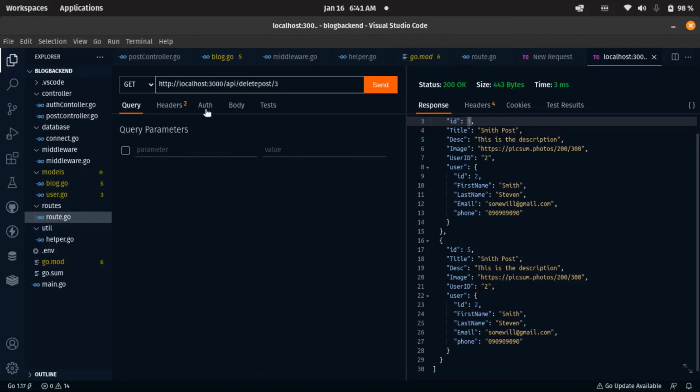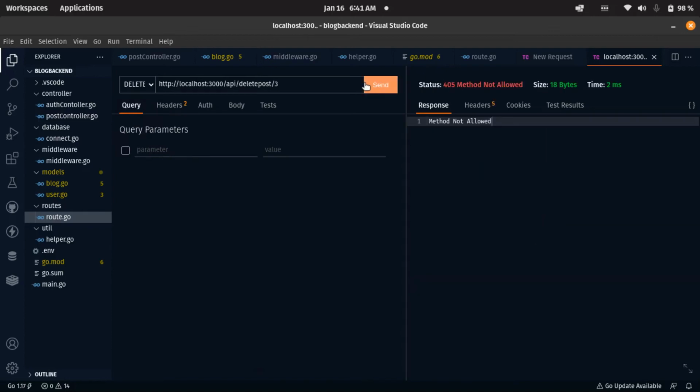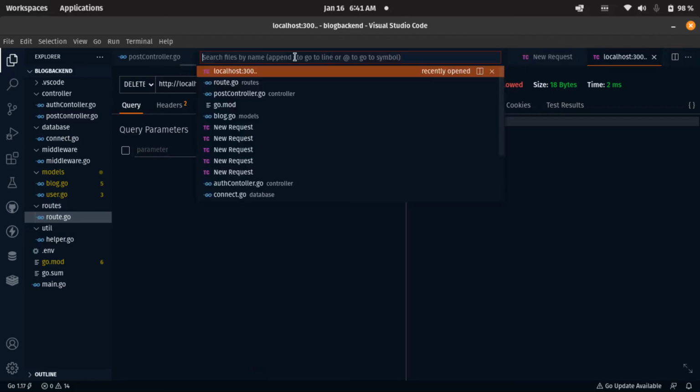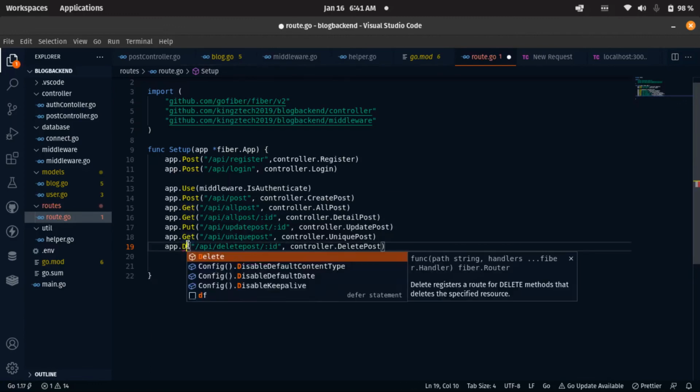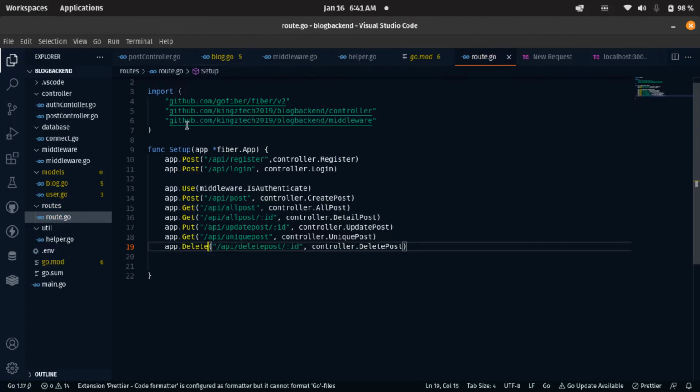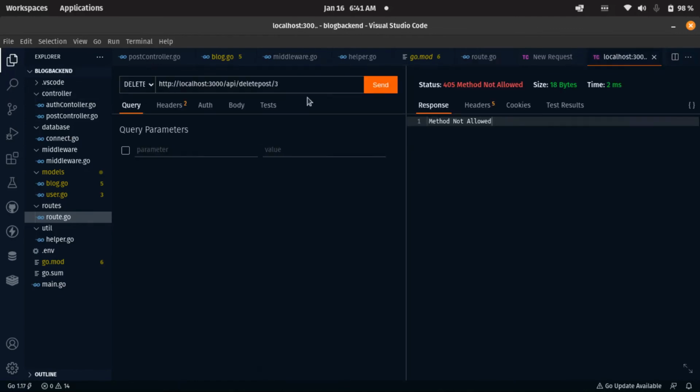All right. So let's change this one to delete. Let's send, and we see it says not allowed, delete. Okay, I think we made a mistake in our routes. Let's check that. Yep, it's not a get, it should be delete.